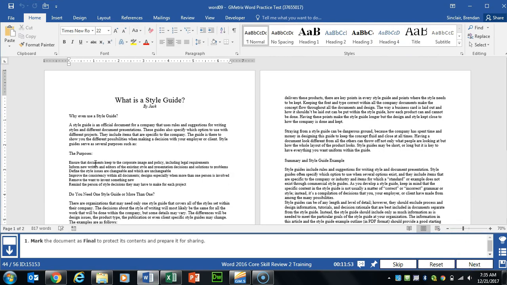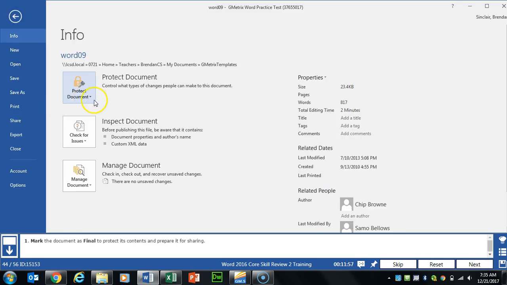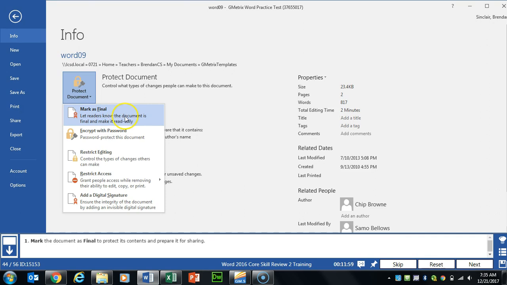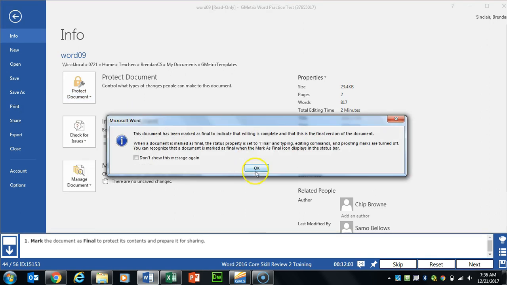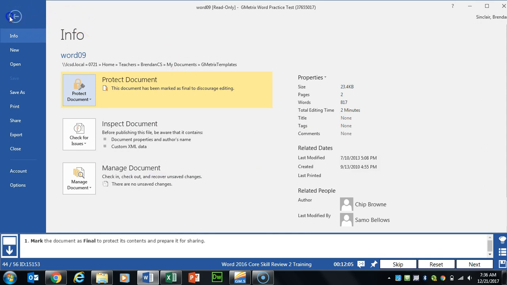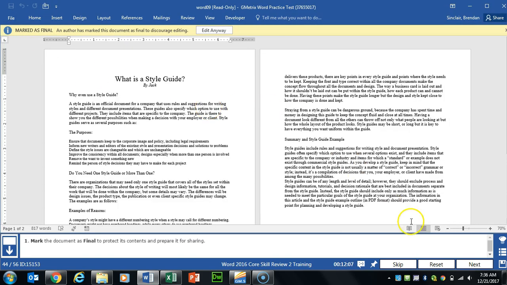Task 44 wants us to go ahead and mark this document as final. So we'll click File here at the top. In the Protect Document dropdown, we'll select Mark as Final. We'll click OK. OK. And we'll exit out of our Backstage view.